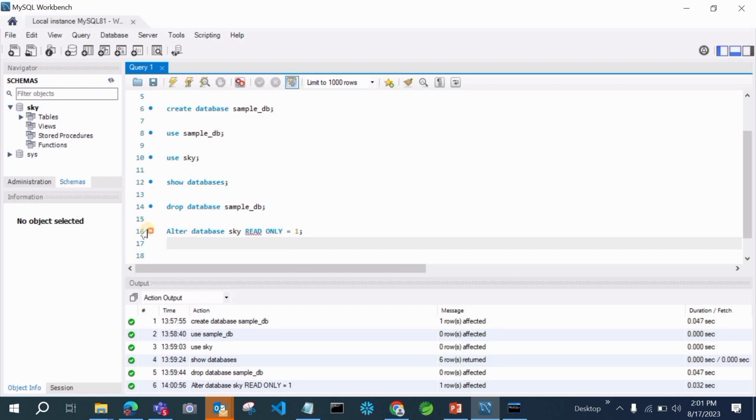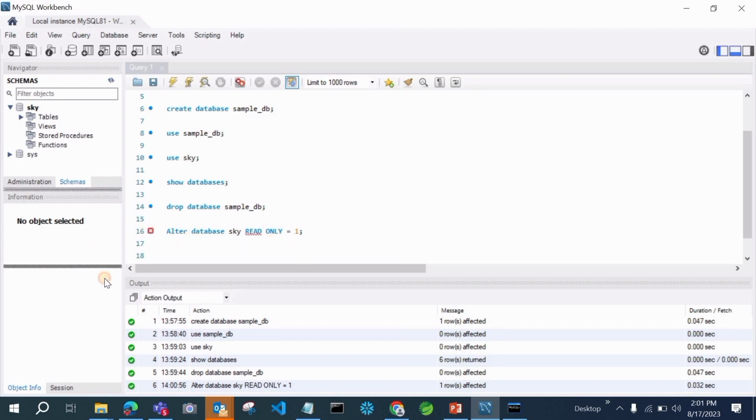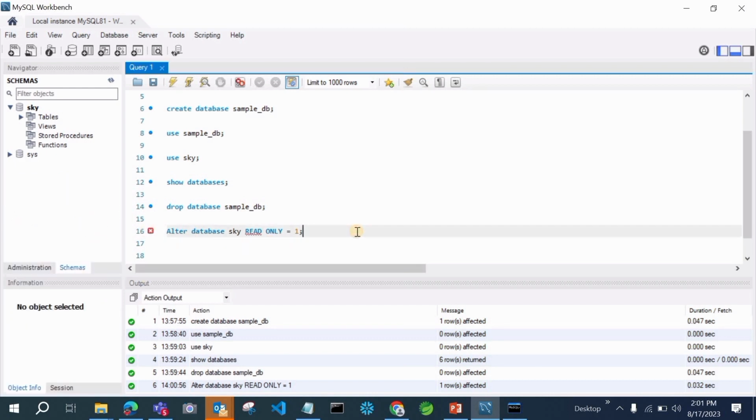So if we have set the read-only property to true for any database, then what is the effect of this property? The effect is that if you are accessing that database, you can just read the things from that database. You cannot edit the things. You can perform select queries only. You cannot do manipulation on that data. You cannot update the data, delete the data, or insert the data. You can just read that database, right?